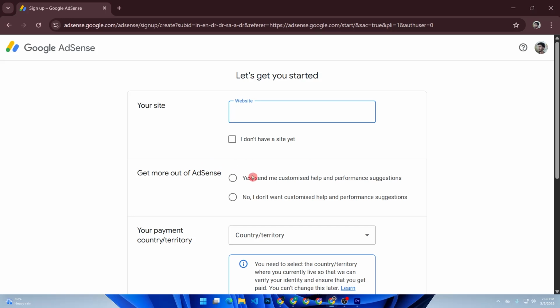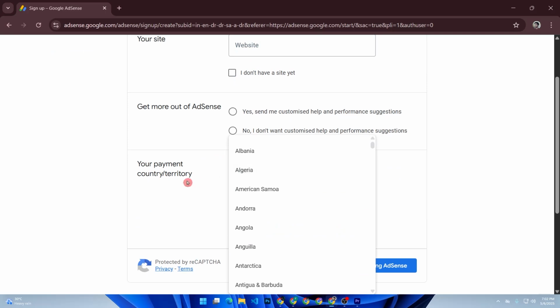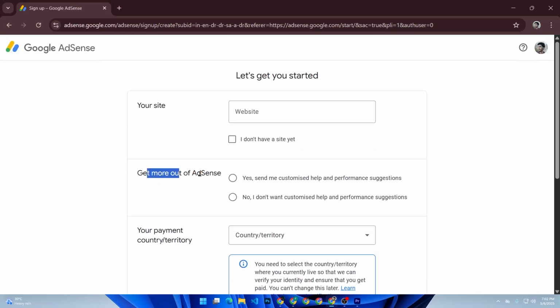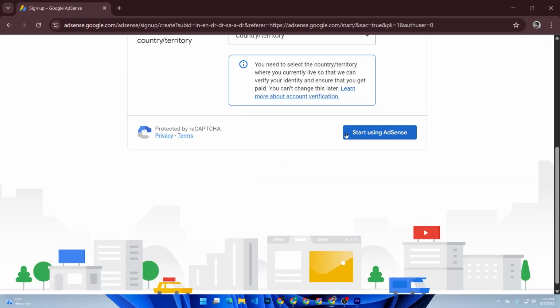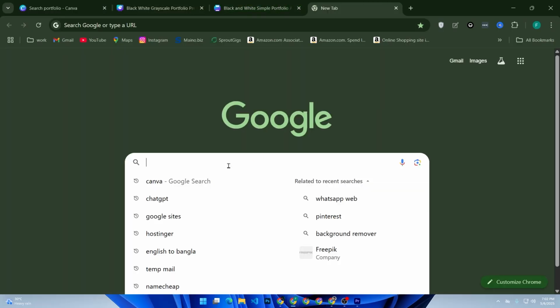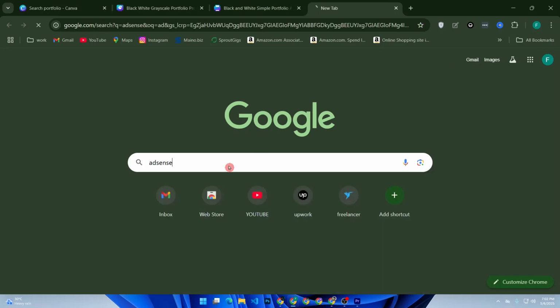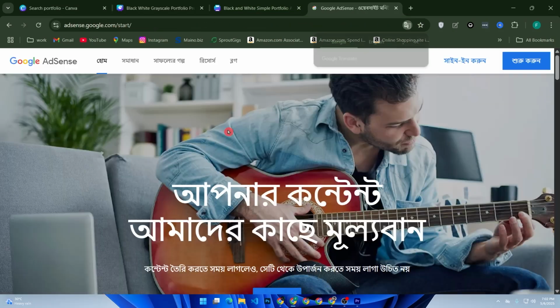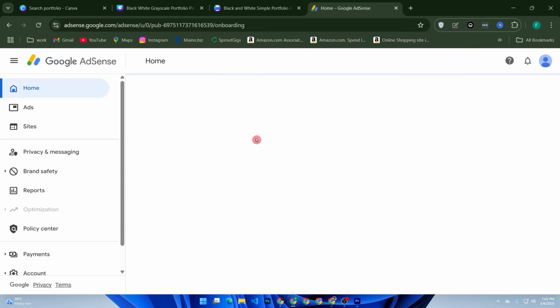Select your country from the country section. Get more out of AdSense? No, then click start using AdSense. Accept the terms and conditions, click start using AdSense. Now you will land in your dashboard. It looks like that.